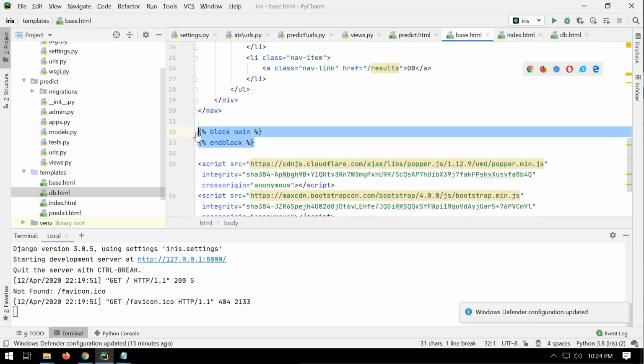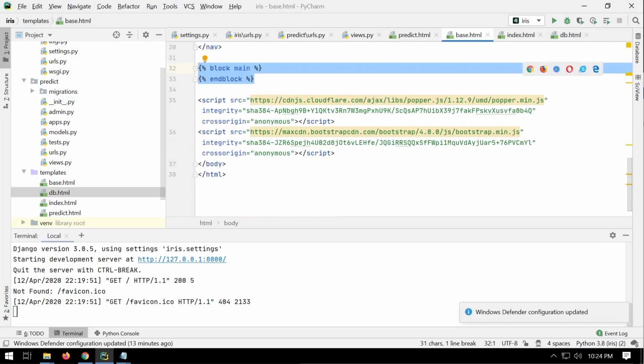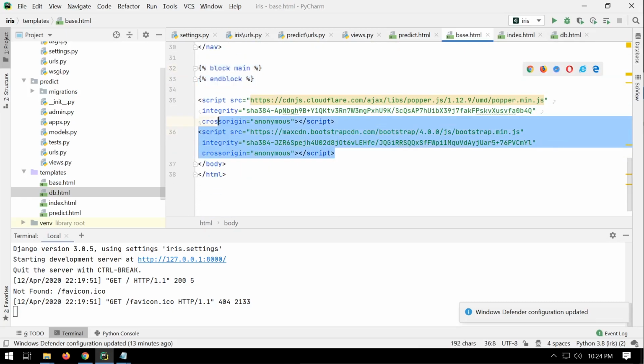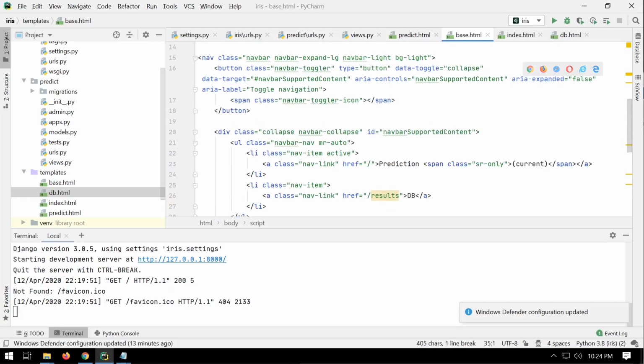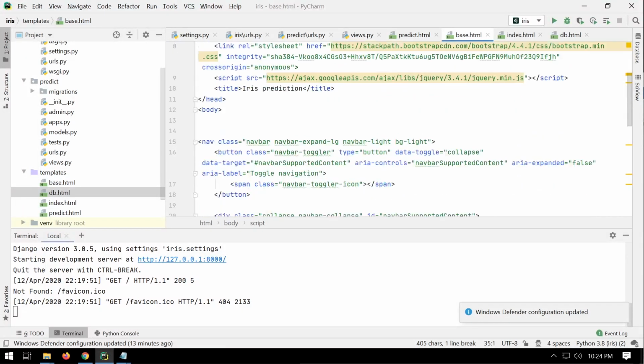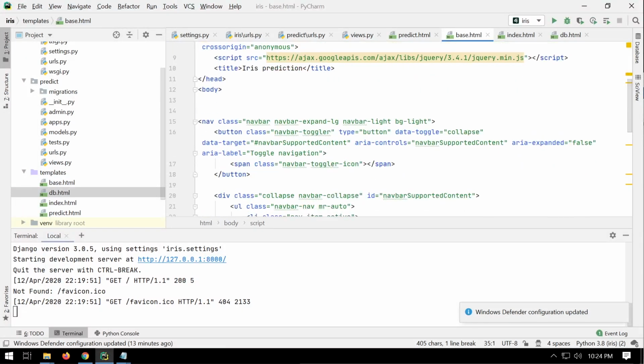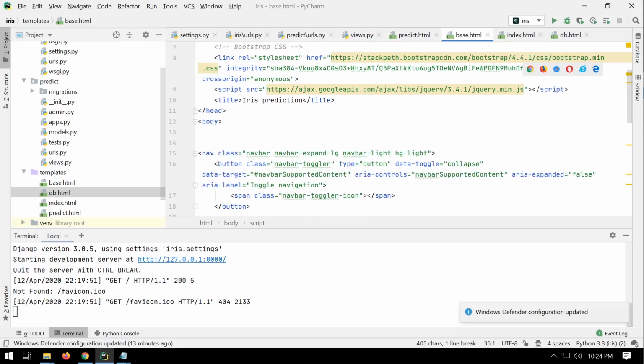And then I've got my block here. So this is where it's going to be replaced by the information in index and db.html. And then down here is just the JavaScript left over from the Bootstrap template. So that's the base file completed. It's just a simple Bootstrap copy and paste from the example starter template. I copy and pasted the nav, and then just make sure we're using jQuery 3.4.1.